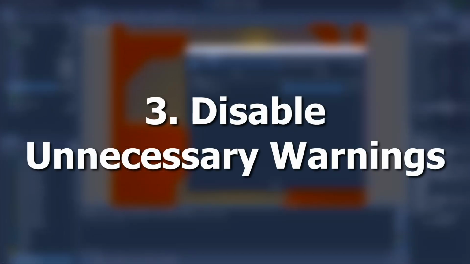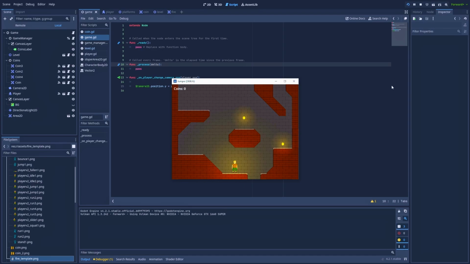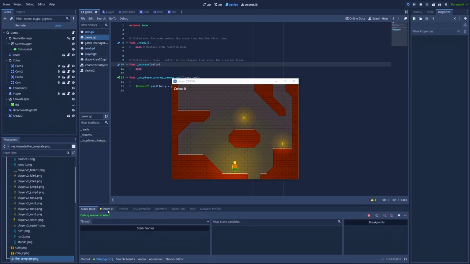Number 3. Disable unnecessary warnings. Your console tends to show many warnings, and some of them are simply annoying and are not affecting your game in any impactful way. That's why, in my case, for example, I disabled an unused parameter warning. This warning doesn't serve a real purpose.